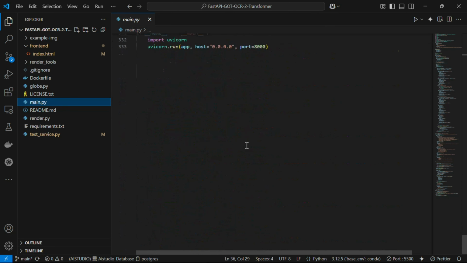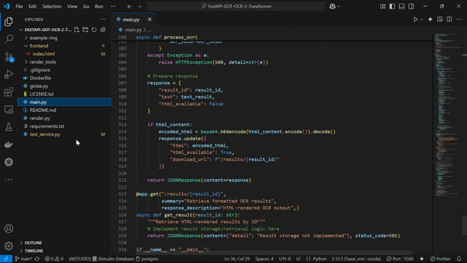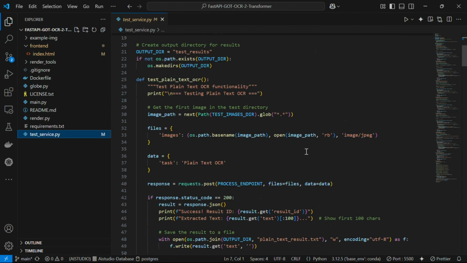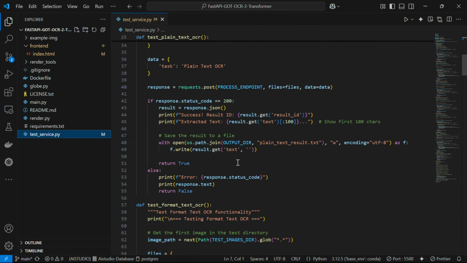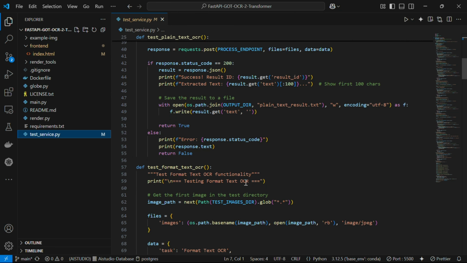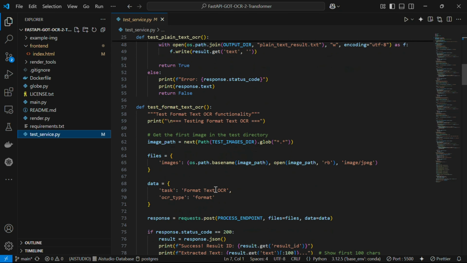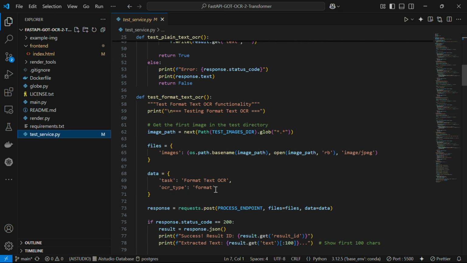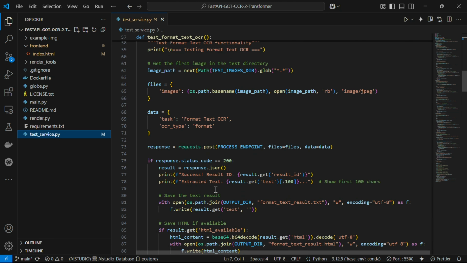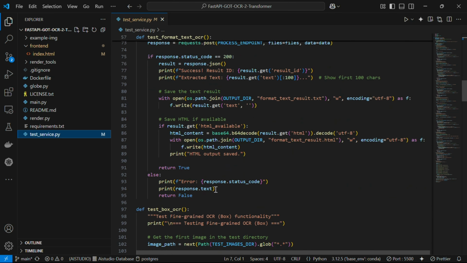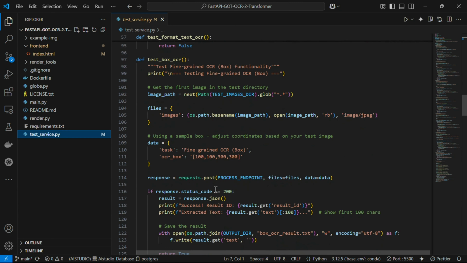And I also added a test service file as well. So via this you can test the functionality of this service before pushing it to production.